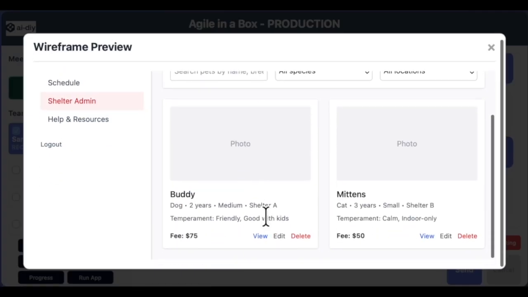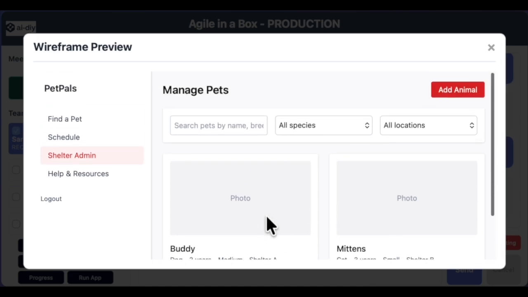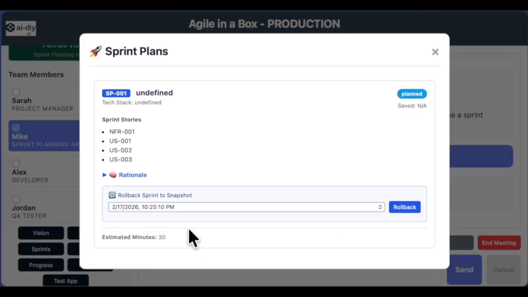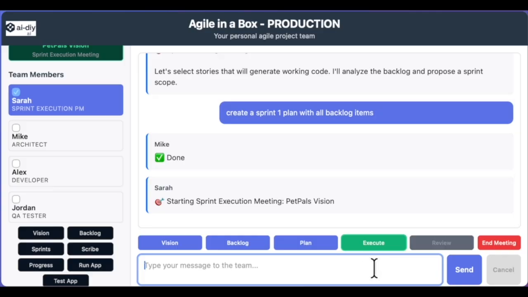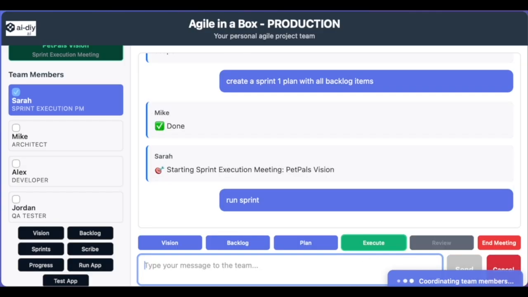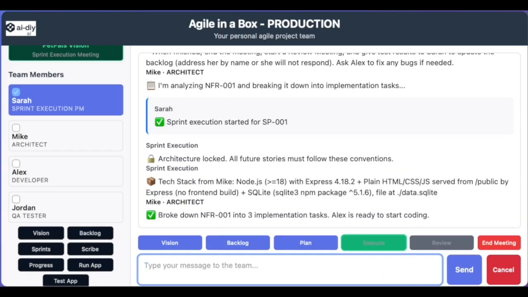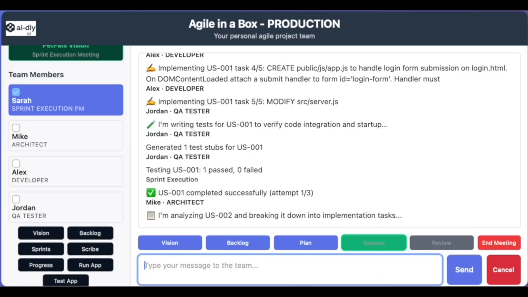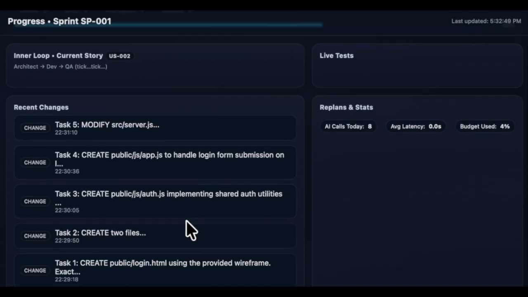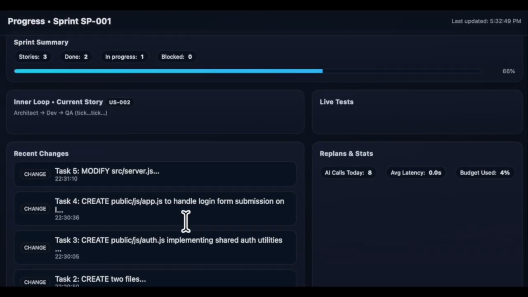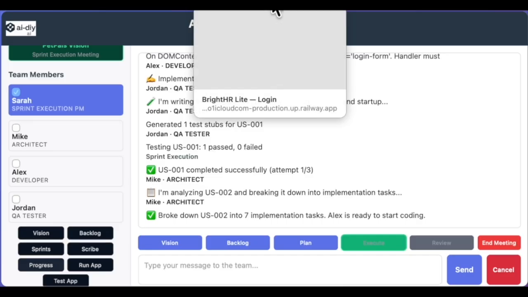Next thing we want to do is start a planning meeting and get Mike to make sure all the stories are in the right order and they're compatible and all that. And then we'll just start a sprint and get the ball rolling. This is where the team will work together to actually develop the solution. And there you could look at the progress, but you could also watch them work at the same time and talk to Sarah while it's going on.